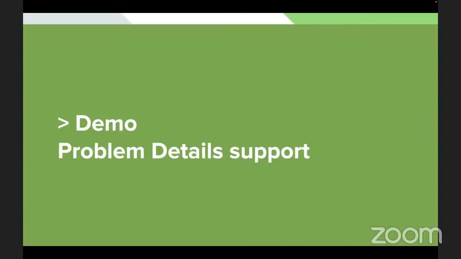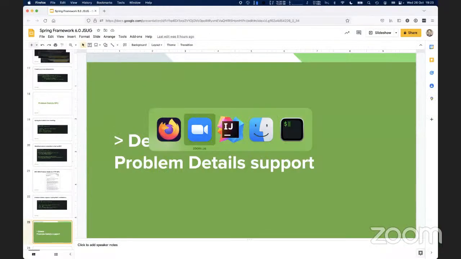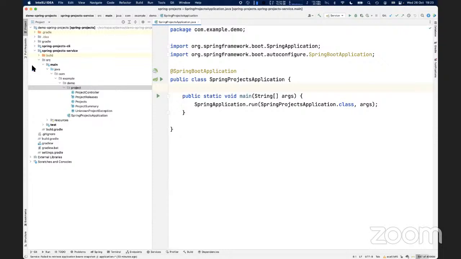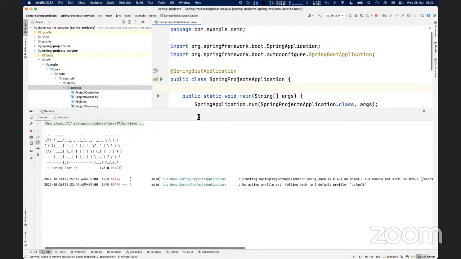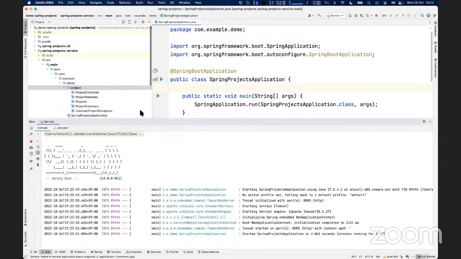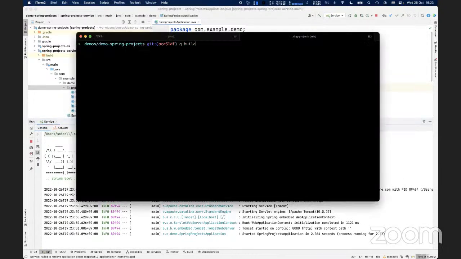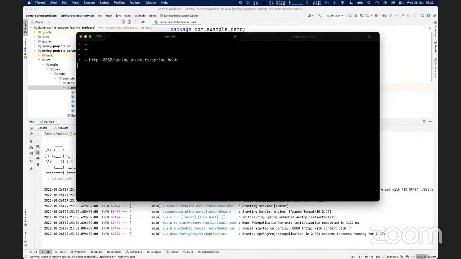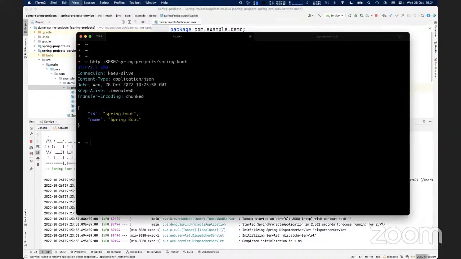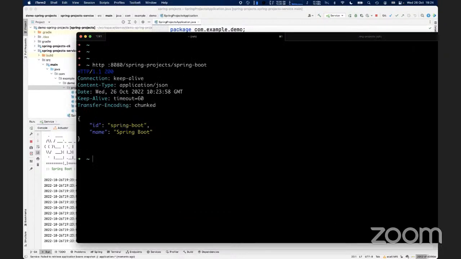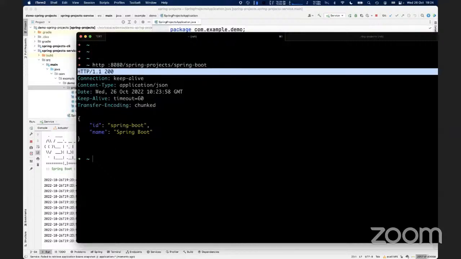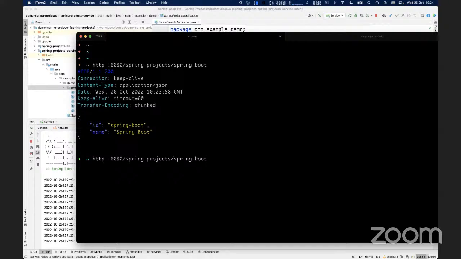Okay, so let's give that a try. Let's build a small demo with it. So I have an application here. It doesn't do much. I'm asking for the Spring Boot project, and I'm getting a 200 and some information.